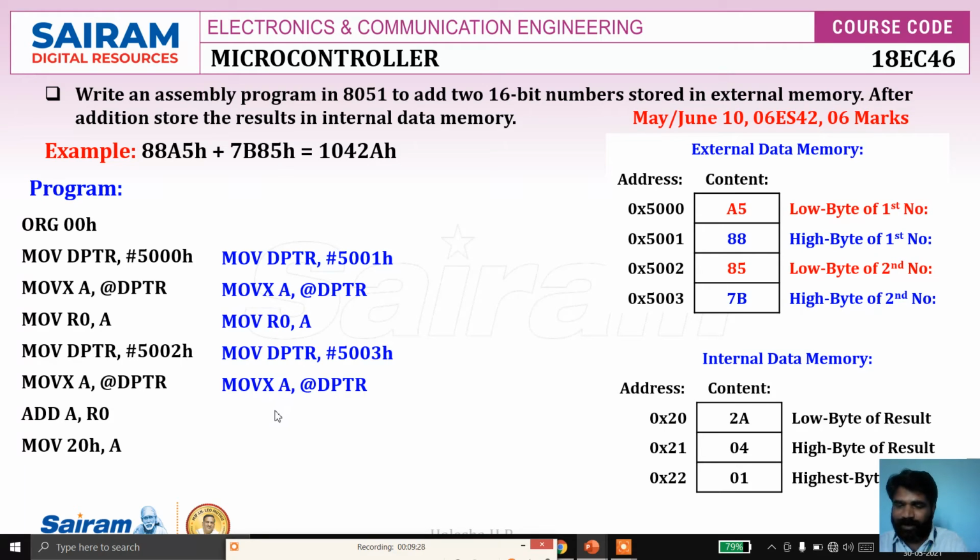and add with carry. So here we are using ADDC A comma R0, and store that result into 21H. Clear now? So this is the second byte operation. So what is the third byte? Third byte is 01 if carry occurs, otherwise it is 00. So that is why we use jump on carry, store 01. So check carry after this addition.